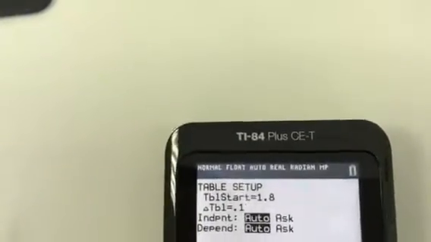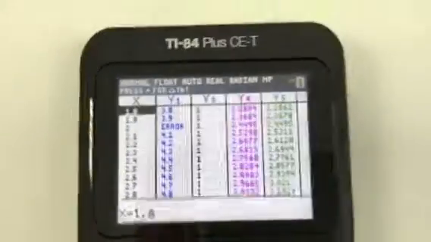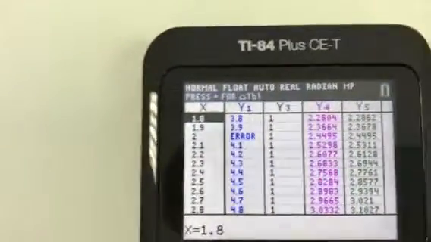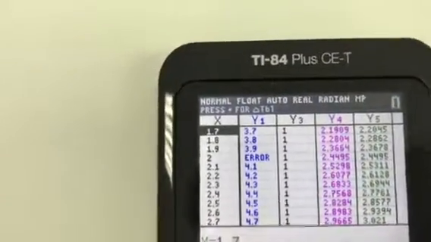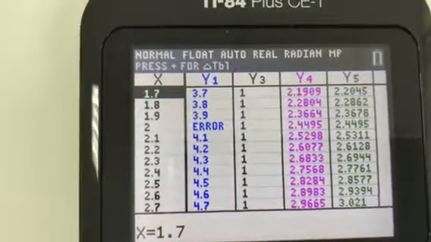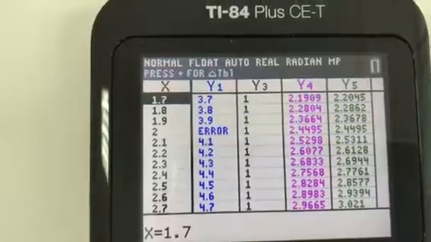And if we then go to the table, it's going to give us those values for y1, and we can kind of see it's 3.7, 3.8, 3.9. We have an error at 2 because it's undefined, and then 4.1, 4.2, 4.3.